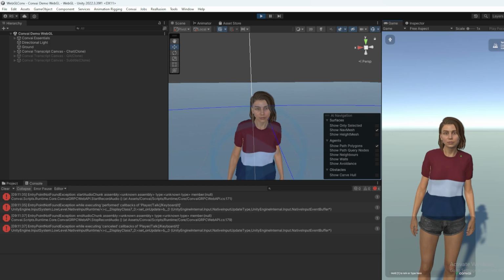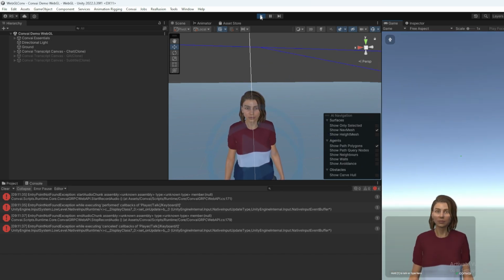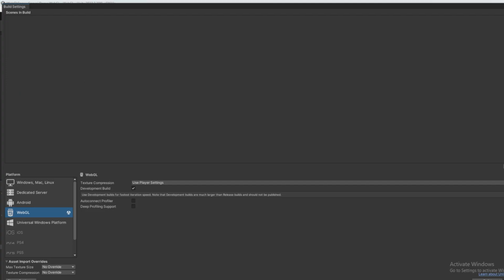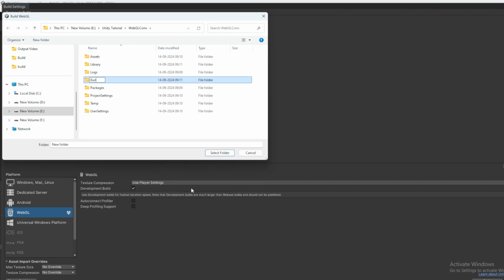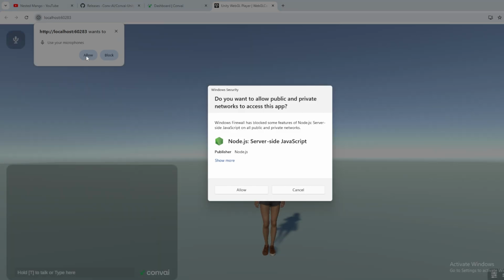Why are there errors? Because WebGL is not supported in the Unity editor. So how can you check this? For checking this, you have to close this one and go to File, Build Settings, and here is Build and Run. Here you have to create one folder, the build, select the folder, and let it run. Basically most people miss this: the Convai AI WebGL does not work in the Unity editor. You have to run it directly with build and run, then you can release on itch.io, or you can just run it on Unity Play. Now it is asking for allow, so just allow everything.